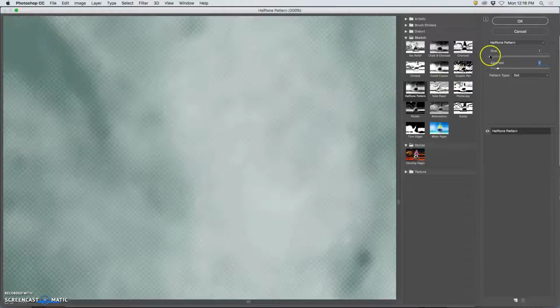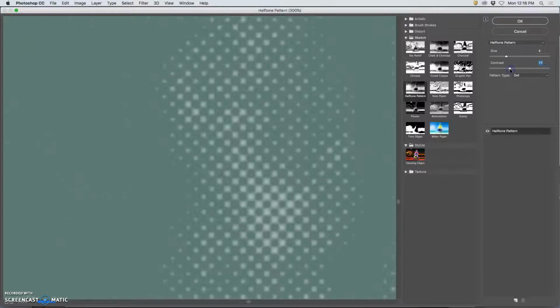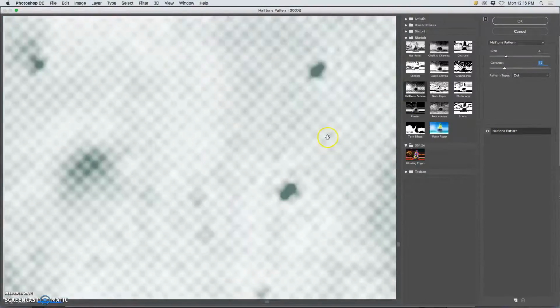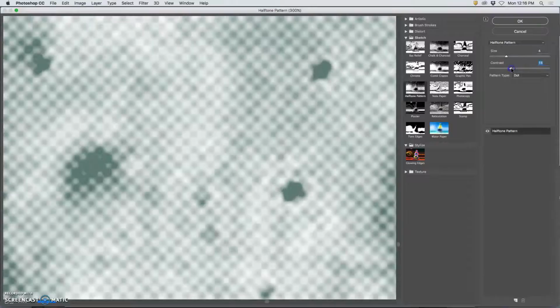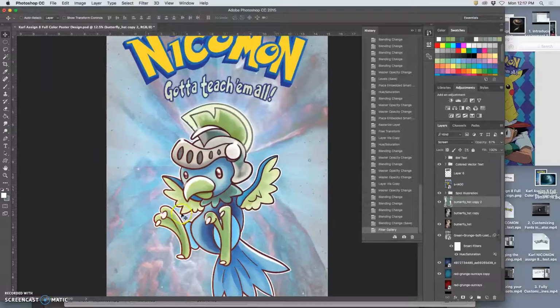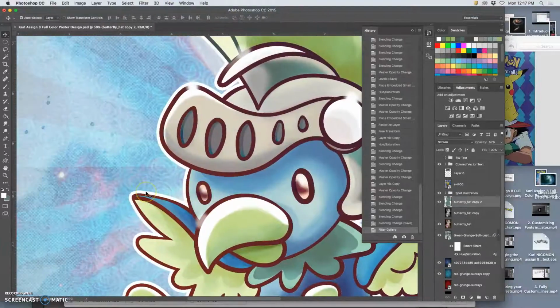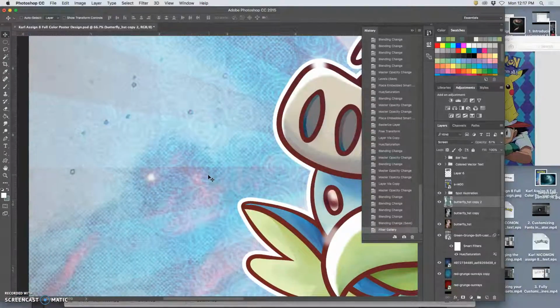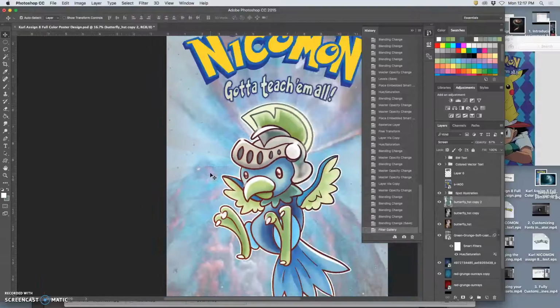I'm going to make its size a little bit bigger, make its contrast a little bit higher. There we go. So these halftone marks are a little bit more visible. Not just so much solid white. There we go. Then I say OK. And so what that does is that turns that whole overlay layer into something with halftone dots that are a little more distracting than I wanted them to be, because I have it on screen.